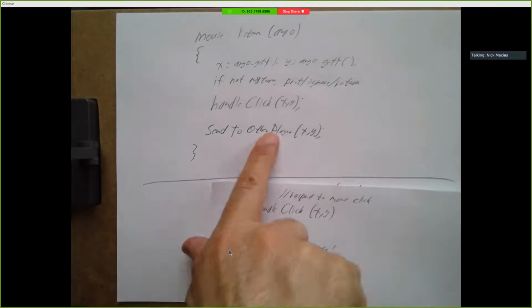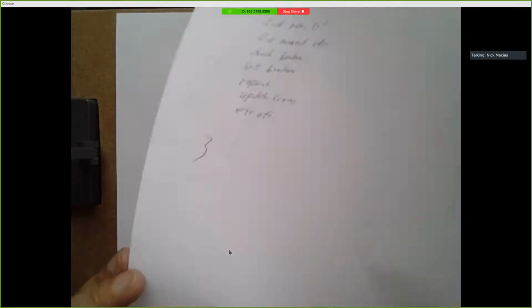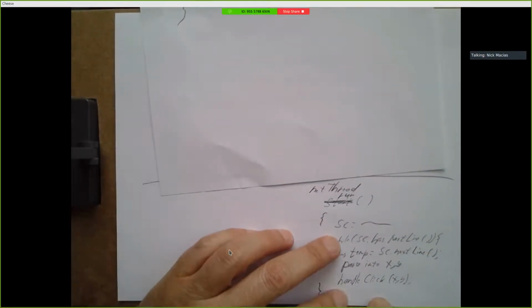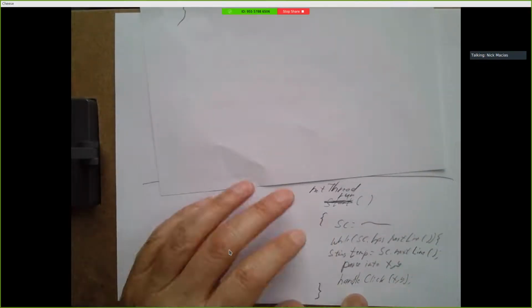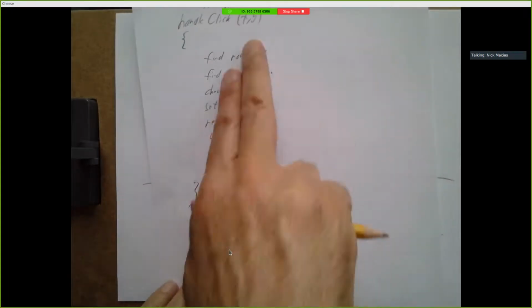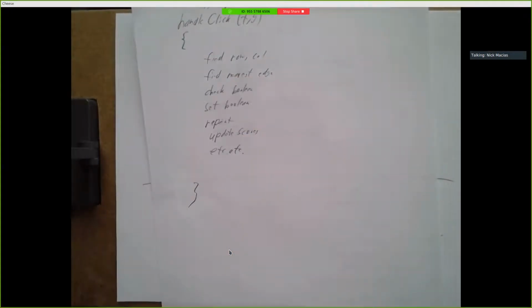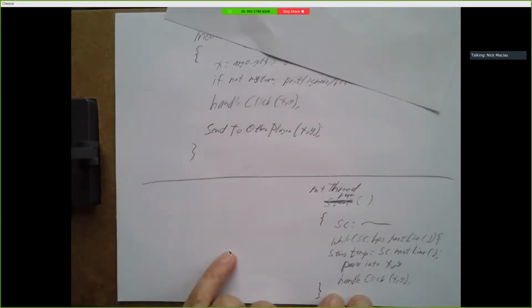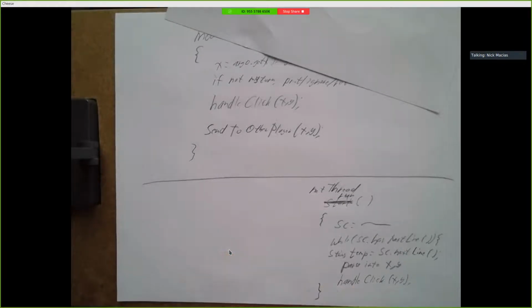Send the coordinates to the other player. Do your usual handle click code. And in the separate thread, every time you read a message from the other player, parse it into XY coordinates, run that same code that was inside your mouse click listener. So there's two things that run your mouse code: either a mouse click itself or the receipt of a message from the other player, which you read and parse and then call your mouse click code.